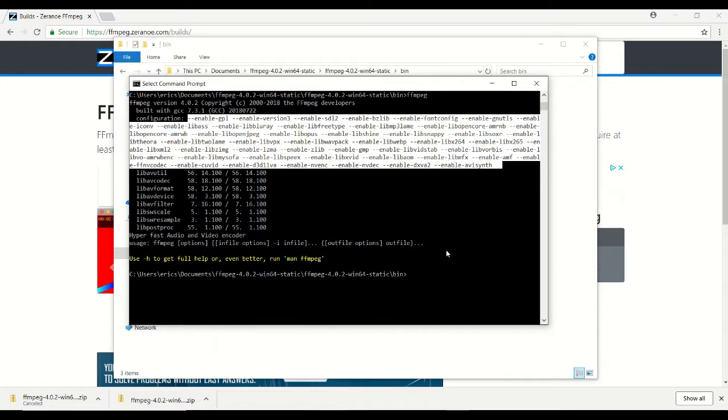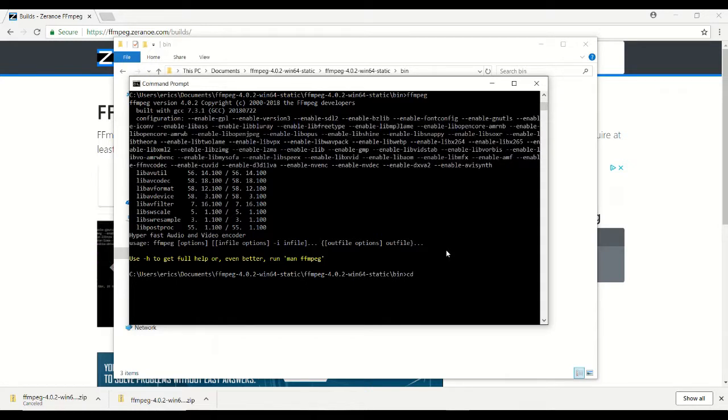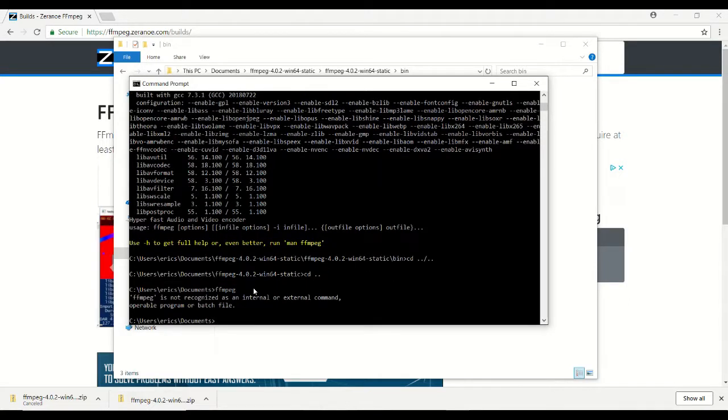So what happens if we're in a different directory, say we have image and video files somewhere else? If we go back to documents, one more, and I try to run FFmpeg, it cannot find the FFmpeg executable. Why? Because we don't have it in our path variable, so the operating system doesn't know to search in a particular folder to be able to find this executable.